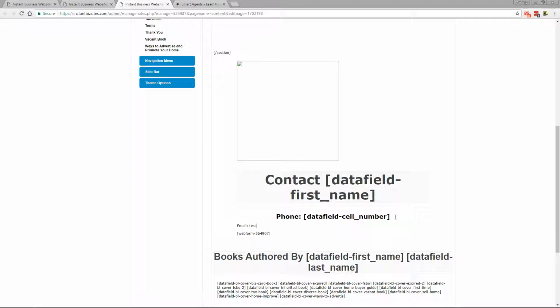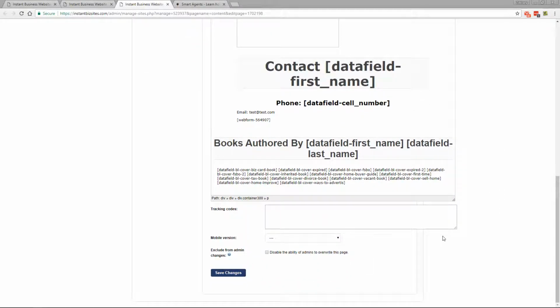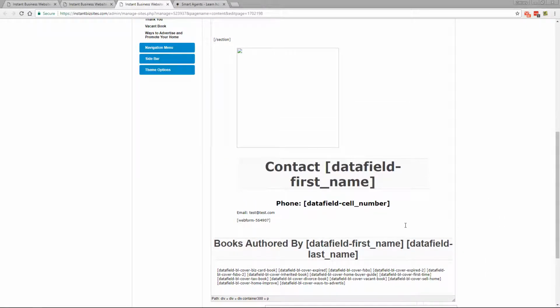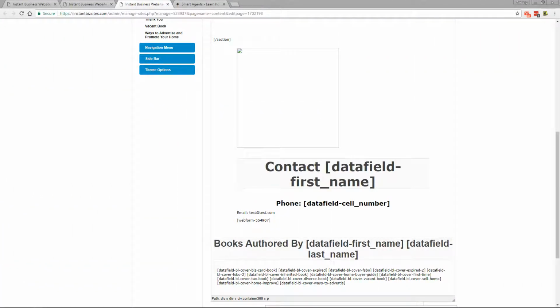So let's type email: test@test.com. Easy. Now, if we really wanted, we could hit save and be done. But it wouldn't look right on the page. And to be honest, it wouldn't align and it would just look tacky. So we want to make sure it aligns perfectly with our phone number.